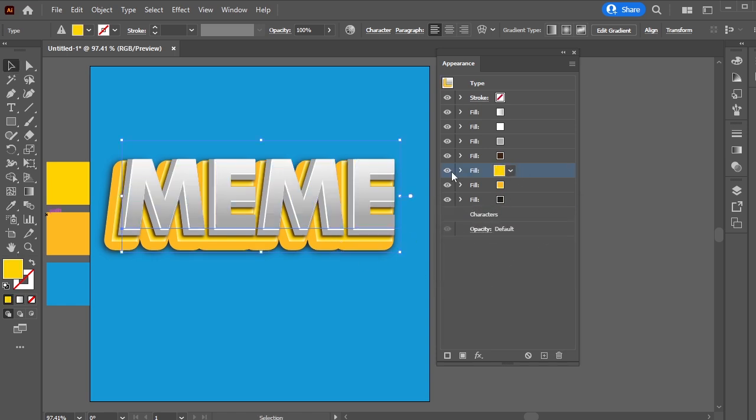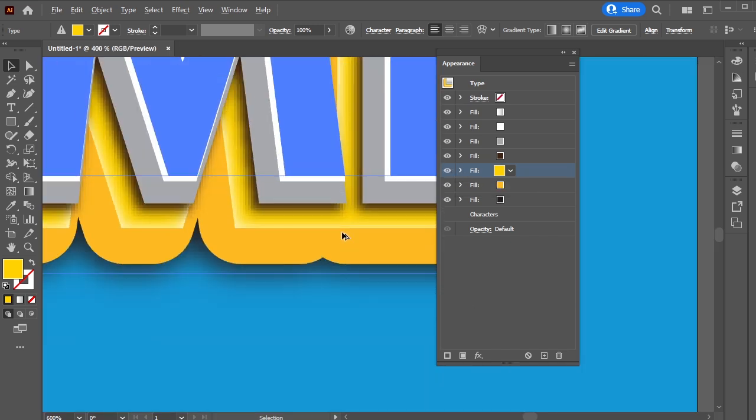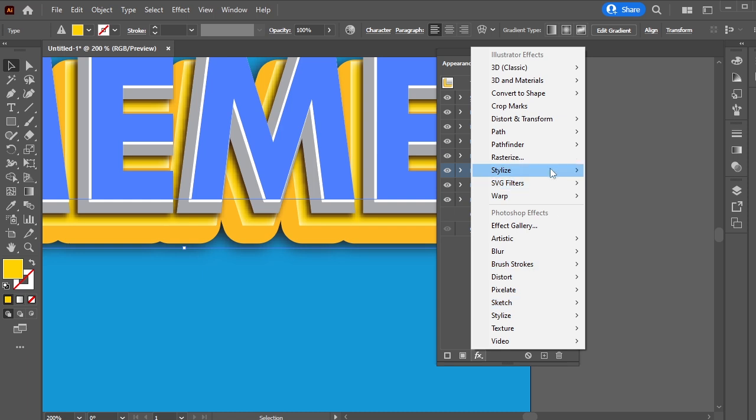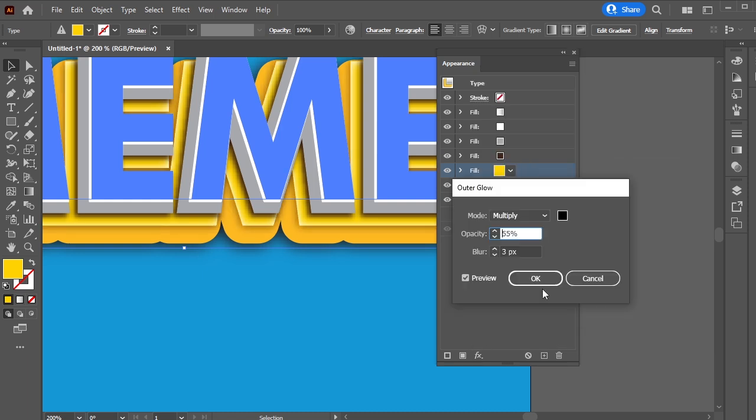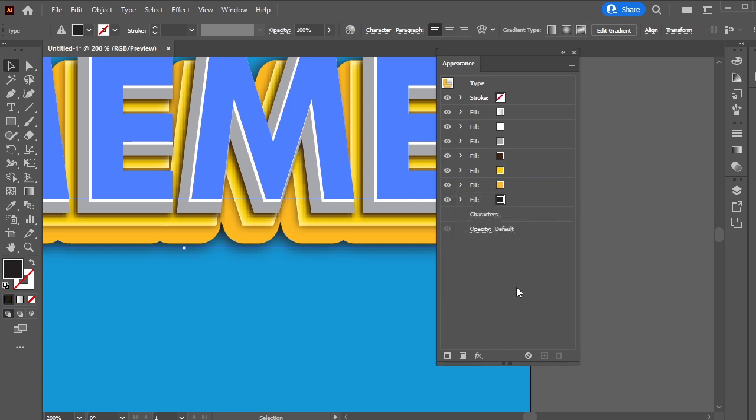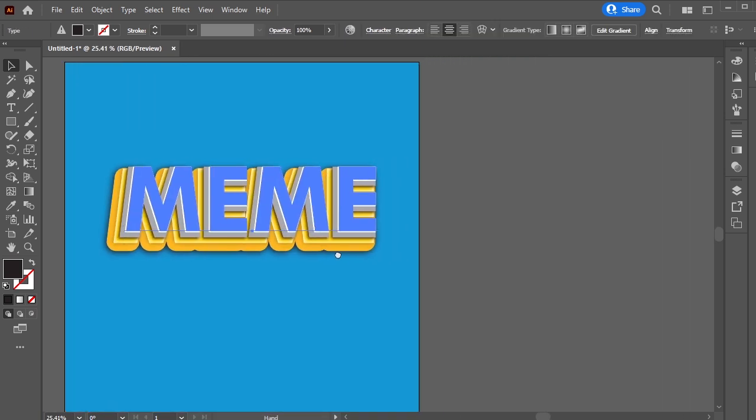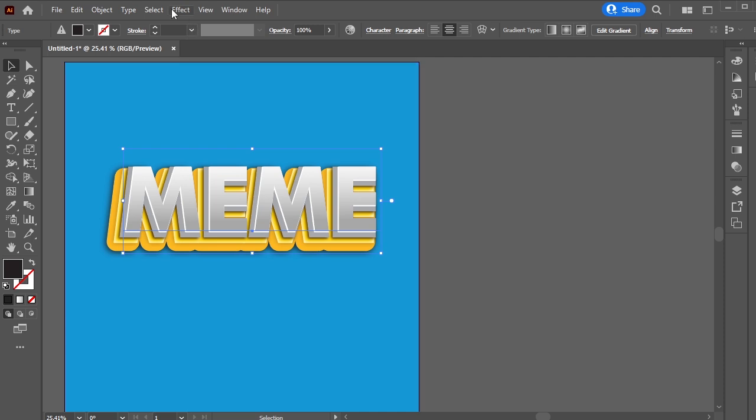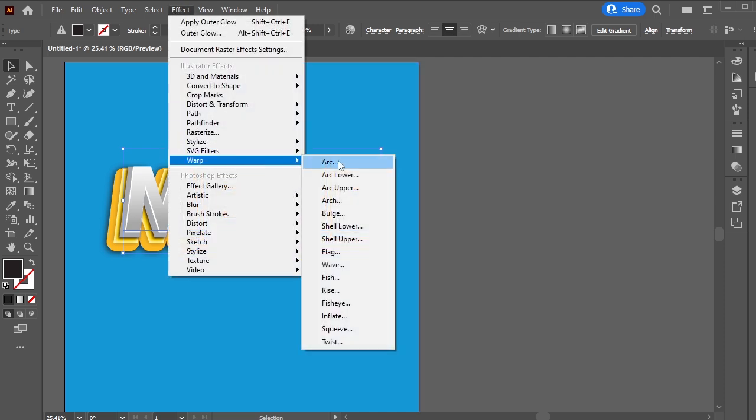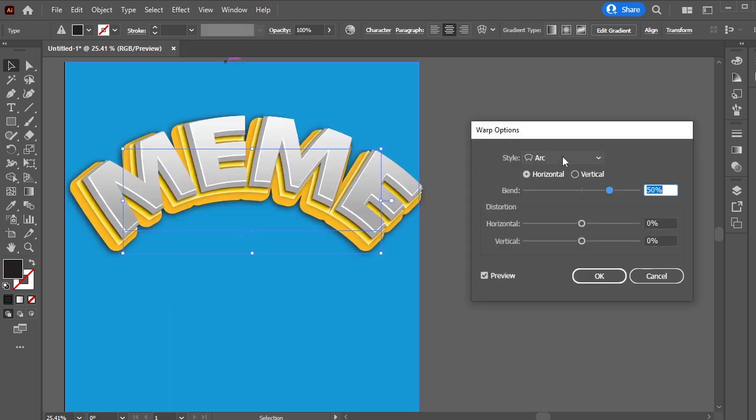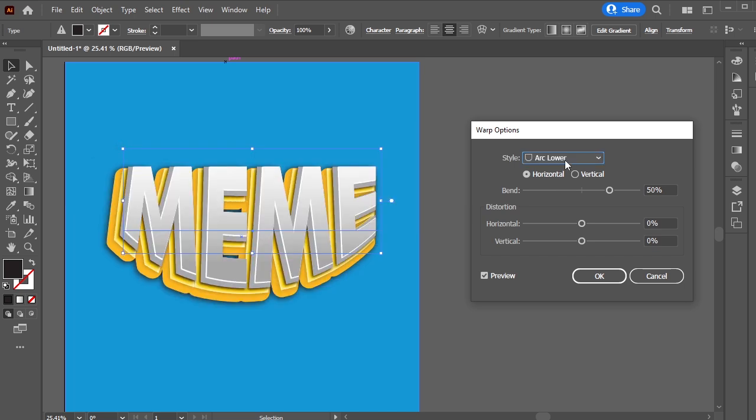Now, let's add an outer glow to the yellow fill. Select the yellow fill. Go to Effects, Stylize, Outer Glow, and set the mode to Multiply. Adjust the blurriness pixels and decrease the opacity as needed. And your text illustration is done. You can explore more options from here as well, like Arc Lower, Arc, and other available options to see different effects.